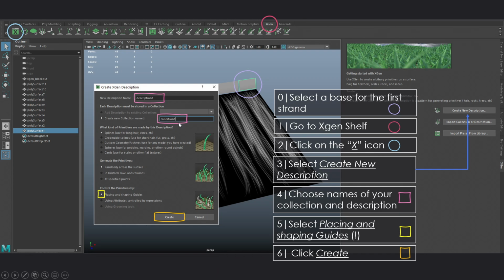The fourth step is to choose names for your collection. For the collection, you shall type the name of the whole project, for example, loose hair, or man hairstyle, or woman hairstyle, or dreadlocks. And in this field is the description, a description for each base. I really recommend you to start your descriptions in alphabetical order, because it will make your life easier. It will automatically sort it by alphabet.